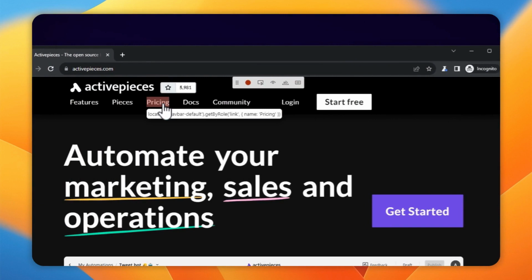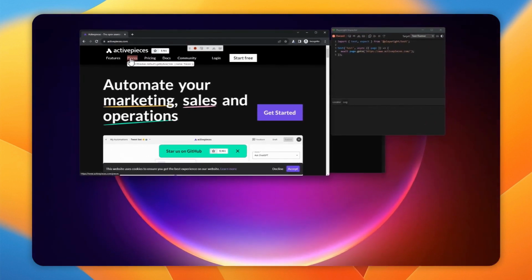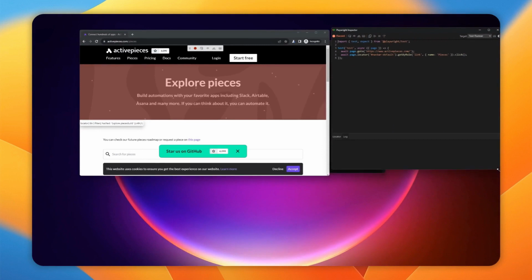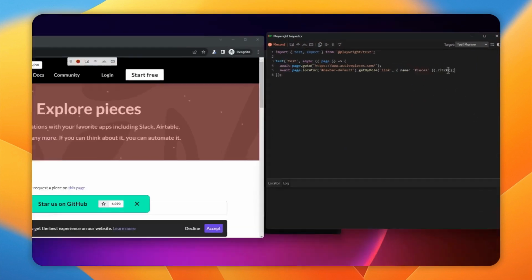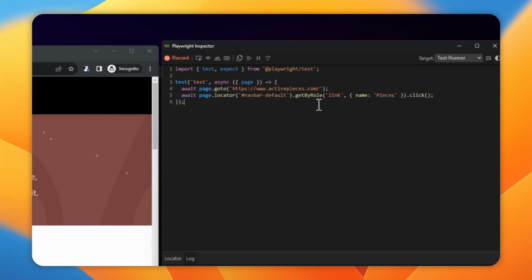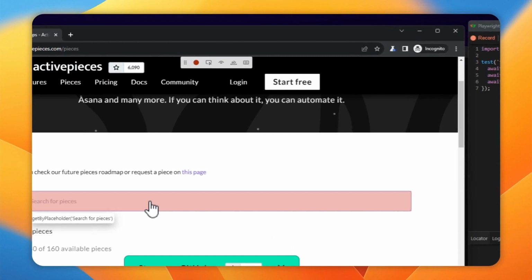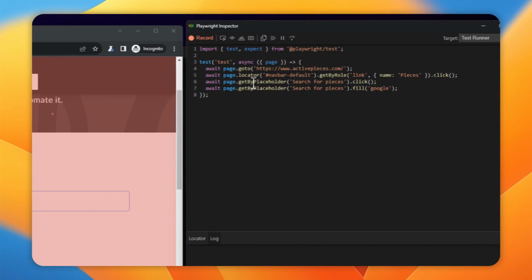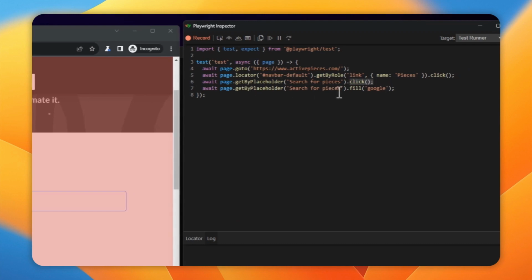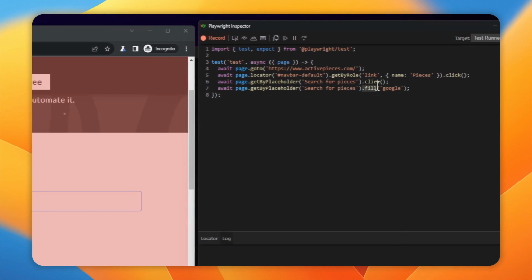Whenever you hover around the different parts of this website, it will give you a highlight of what the element is, right? So if you go ahead and click on this Pieces link to navigate to that URL, the code shows what type of action was performed on that element that we've just highlighted. You can fill in text, for instance, I want to type in Google over here. It did a click by locating with getByPlaceholder, which is search for pieces. It went ahead and clicked on that and typed it in. It did a fill method.